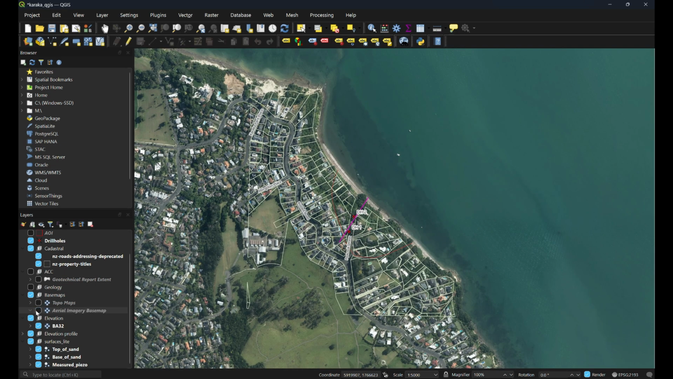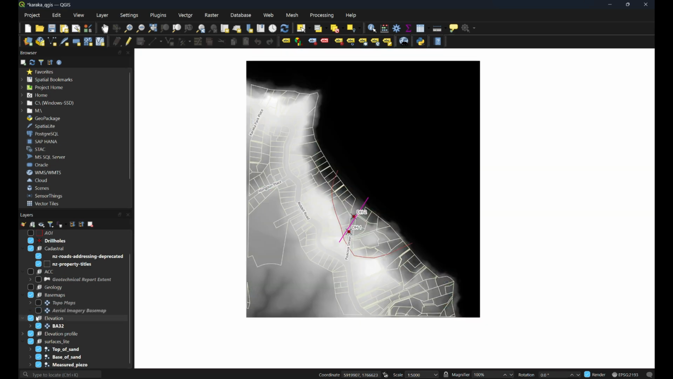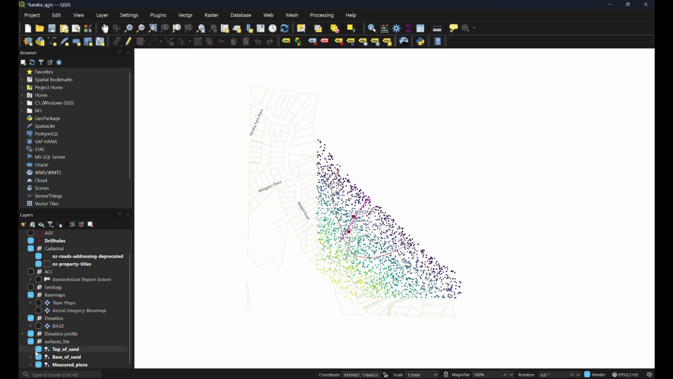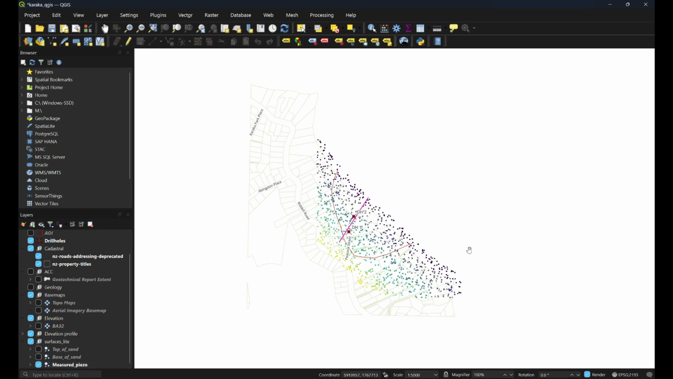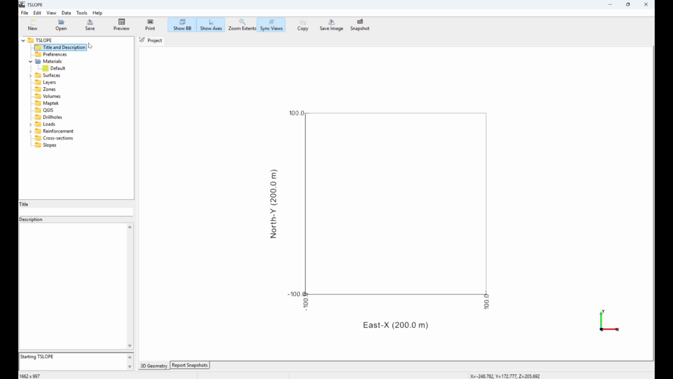I've got some property title data. And I have a base map, and that was the LiDAR data you just saw flashing up. And here I also have some point clouds which represent the different surfaces.